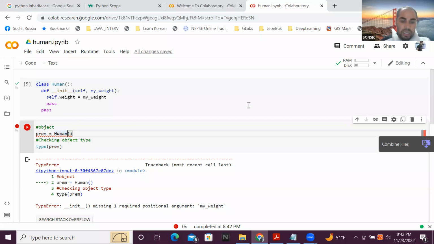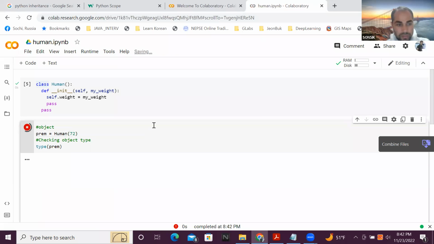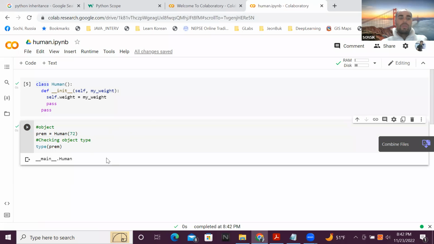So what I have to give here, I have to put my weight. Let's say my weight is 72. Now when I execute this, this will work fine. Okay. Now this is fine, but I did nothing else. I just defined a template where it is accepting my weight as an initialization and just storing it into the weight variable. Now I haven't done anything so far.